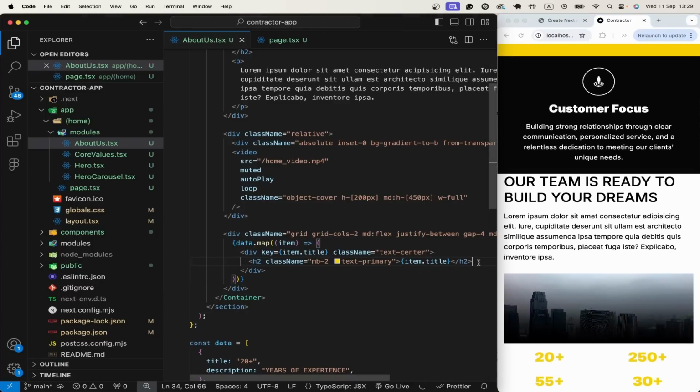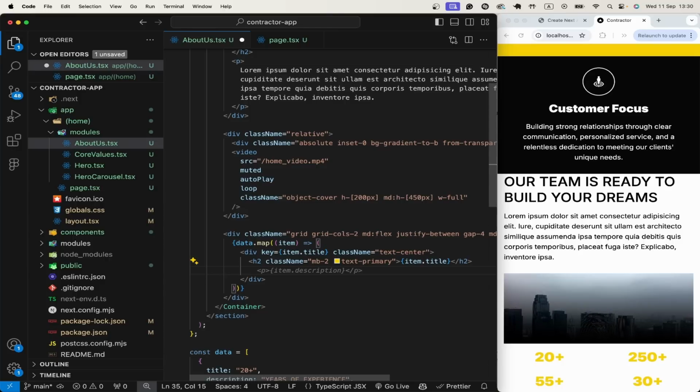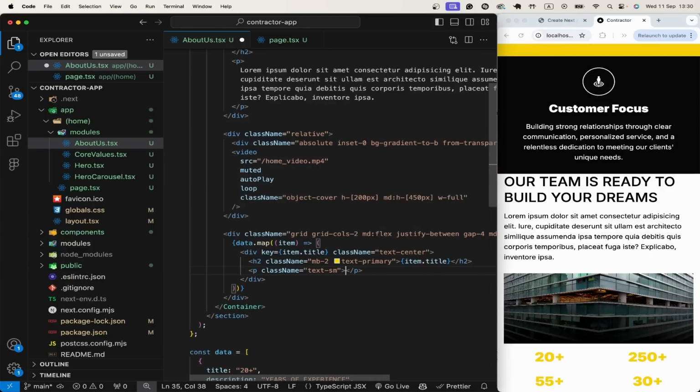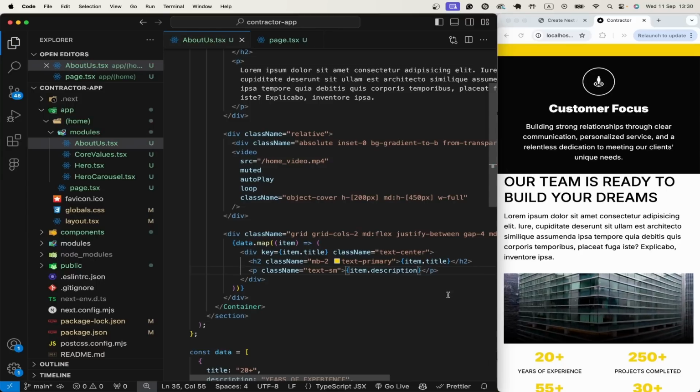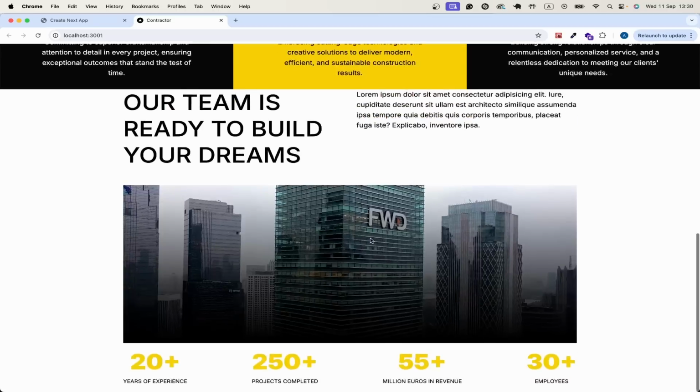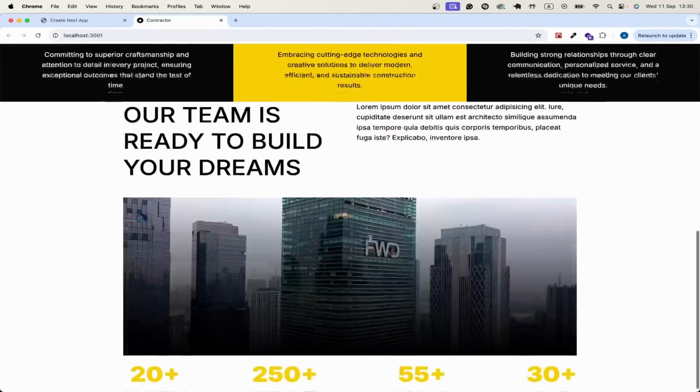Okay, and just below we will have our paragraph. So class name text-sm, and then item.description. It looks like that on mobile, and it looks like that on desktop.